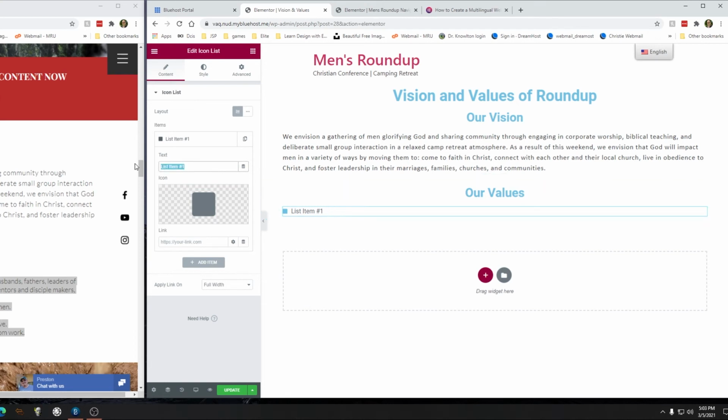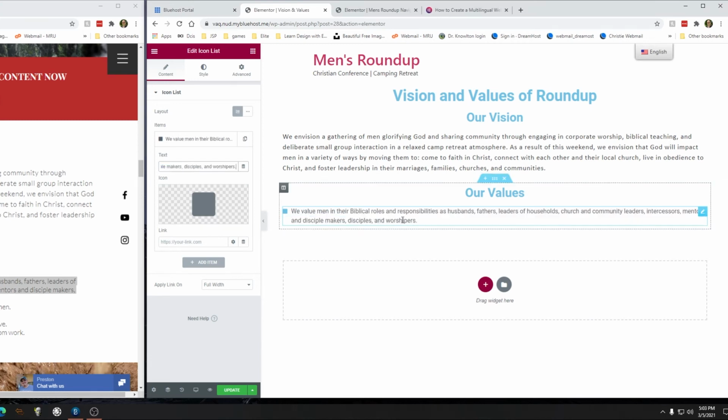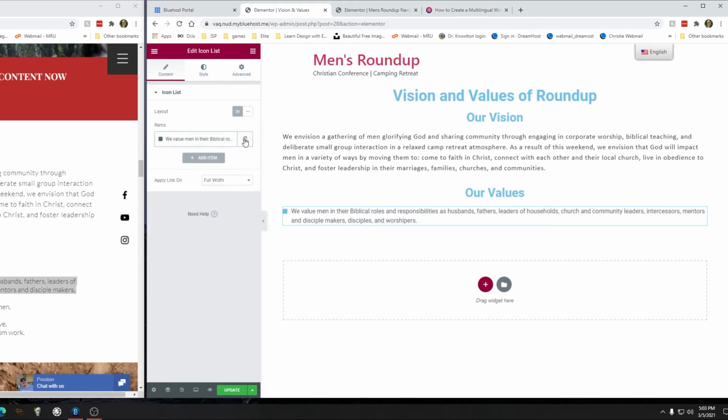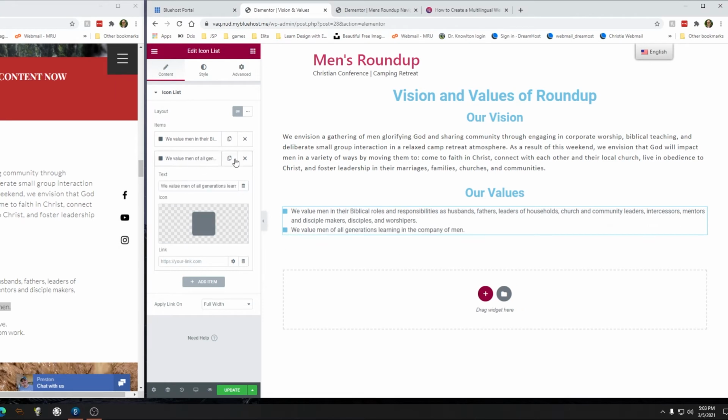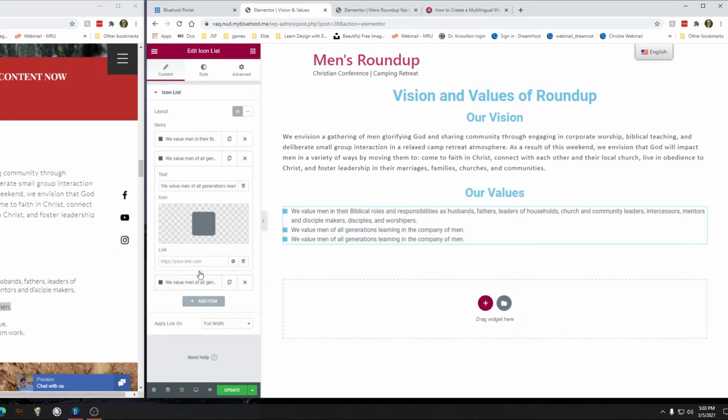List item number 1 is going to be this right here. I'm going to copy this right here. We value men in their biblical roles and such. Paste. And then I'm going to do another one. And the way you do another one is you just hit this copy button right here. And it keeps the same stuff as the one above. Then you can just copy that and paste. And then I'm going to make another one.